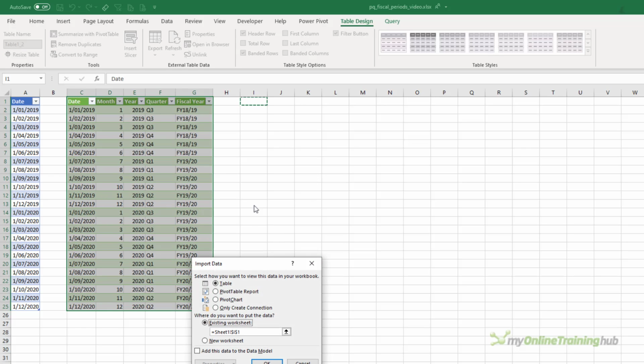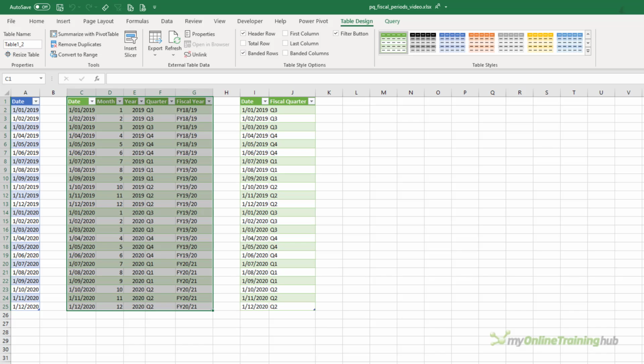So let's place it beside the other table. Now keep in mind that if you wanted fiscal month numbers, you could use the same technique. And a big thanks to Phil for this, it was his idea.